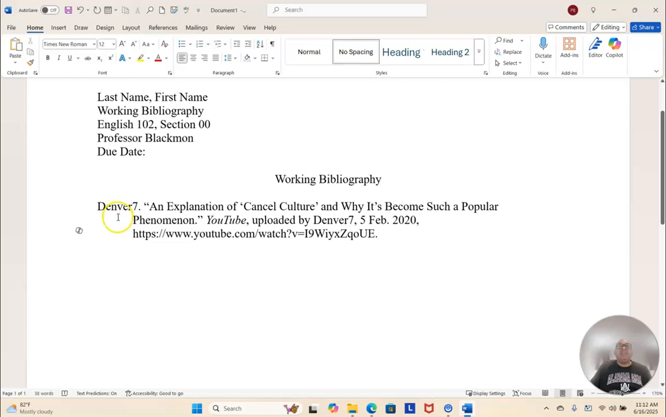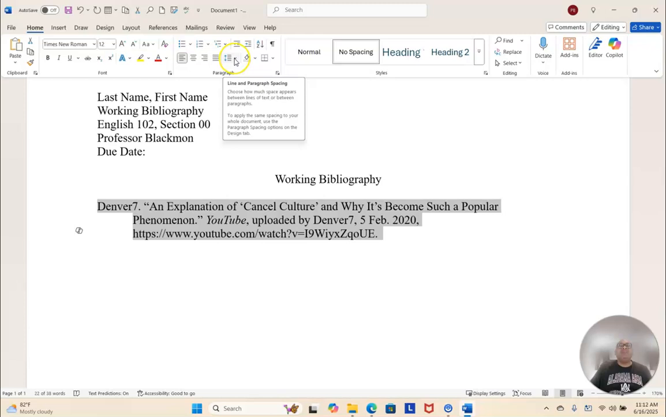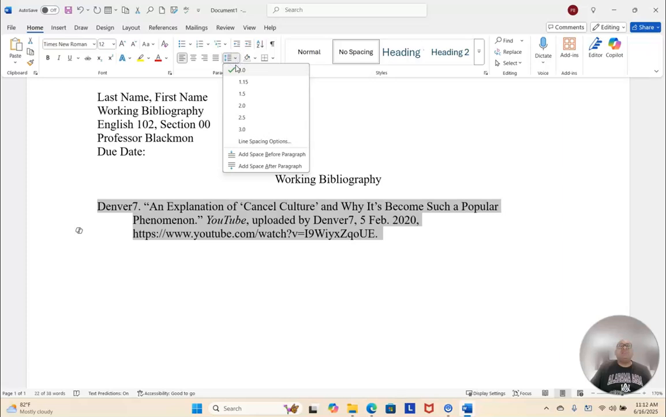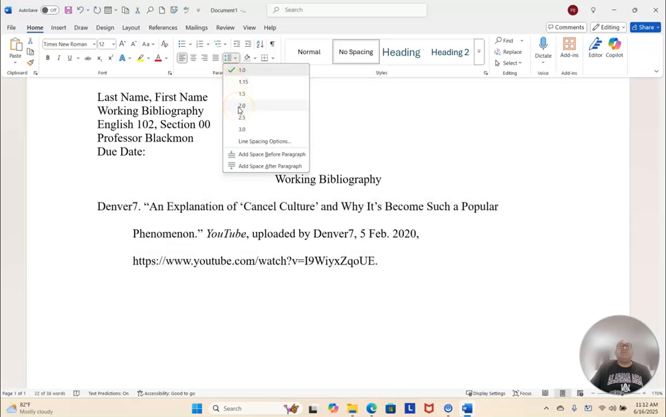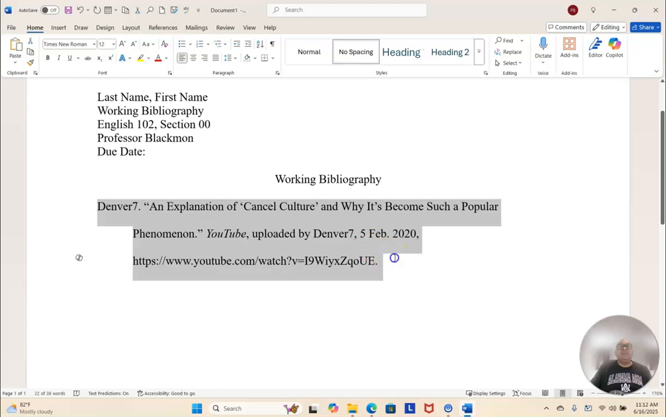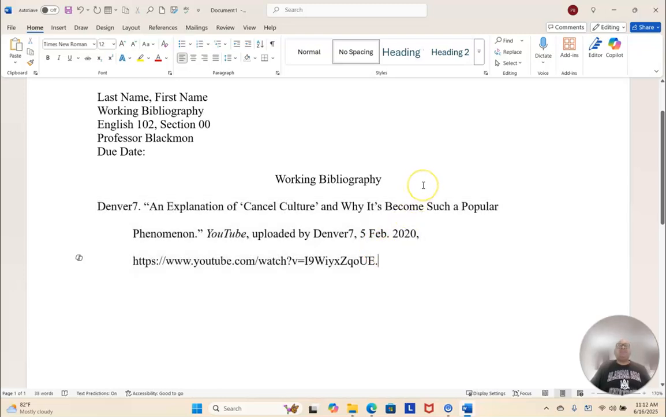Is this formatted correctly? Not quite, because MLA says that all entries on a working bibliography need to be double spaced. So I'm just going to go back up here to my line space options and pull down to 2.0, which is double space, and voila, my entry is set up correctly. Your entry should look exactly like mine. This entry is required for you to put on your working bibliography because it is a potential source that you may use for your paper.